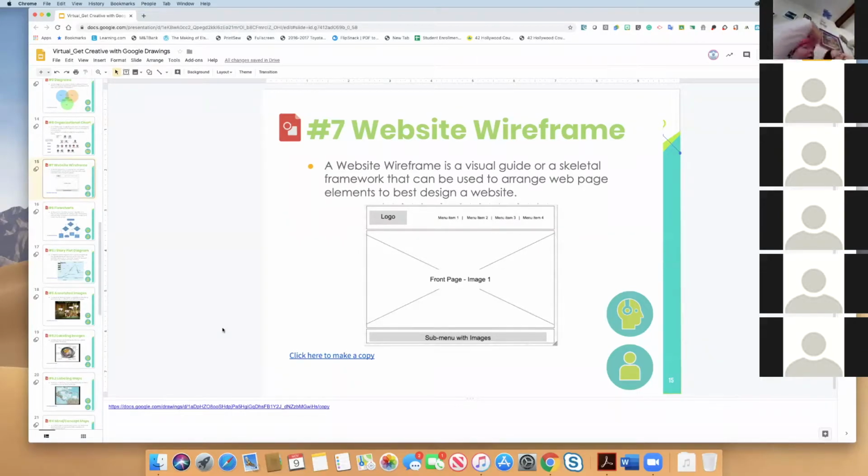So website wireframes, it's a visual guide that people usually use to create an outline of a website or web page. It's kind of different from adding the colors and the pictures and such. It's kind of like a placeholder that tells the creator or designer exactly what is needed before committing to do the rest of the work.